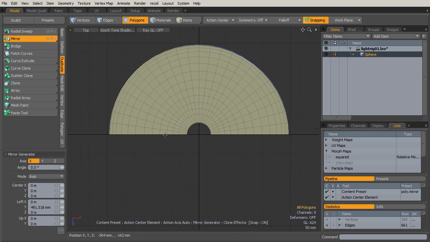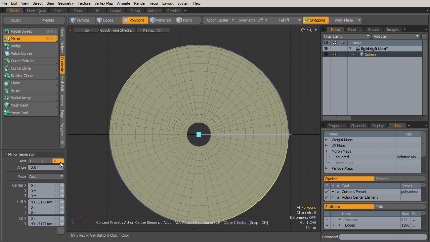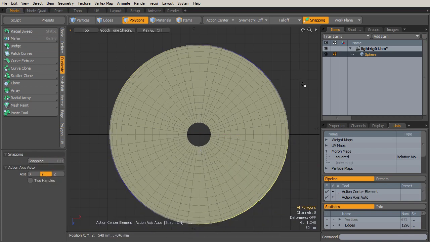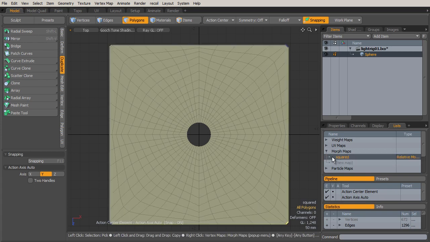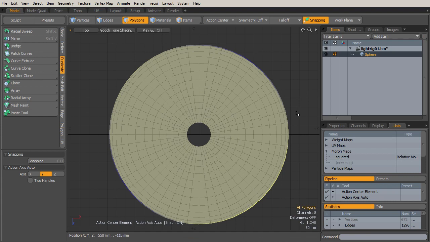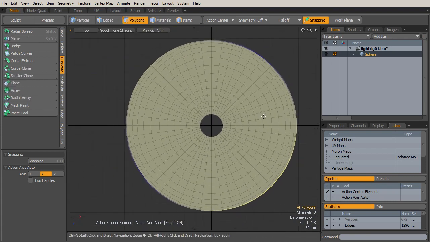So now I can run that mirror tool again, click in the viewport. This time we're going to go on the y-axis. Make sure that we snap, let's see, actually z-axis, sorry about that. Snap that right there so that we're mirrored straight across. Now we can turn on and off our square morph, and that works. Excellent. That's looking really, really darn good.